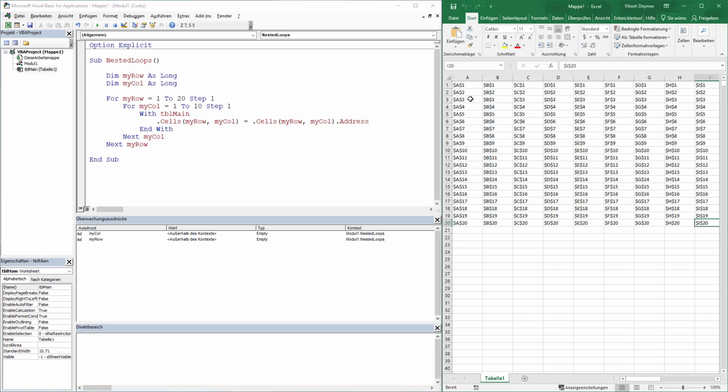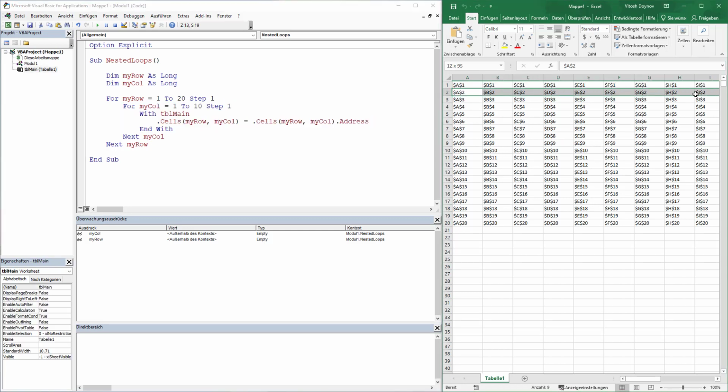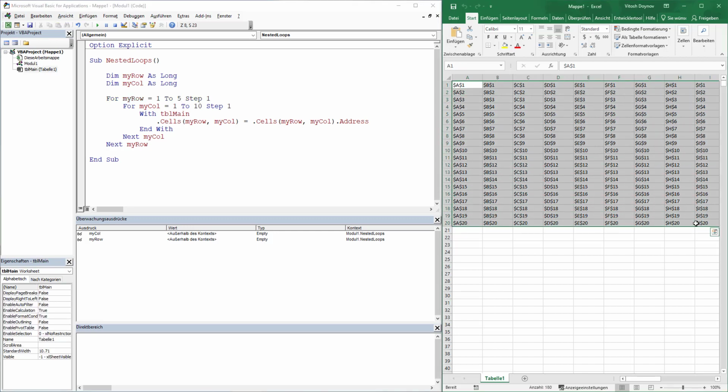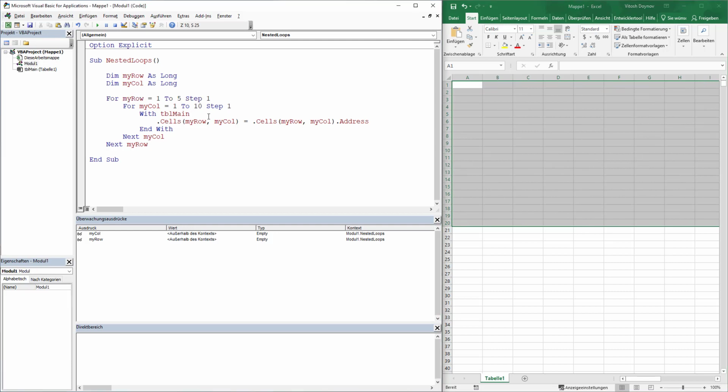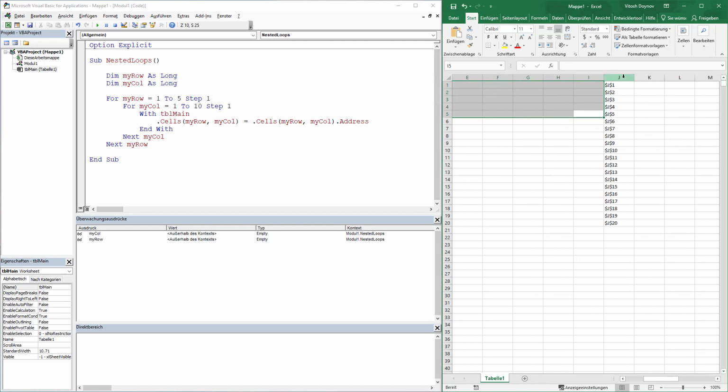So this is it. We started here. This is the first running of this loop, then the second running of this loop, and we know that we have to run it 20 times because this is the condition here, 1 to 20. If we write 1 to 5, we would run it 5 times here, so like this. And just to give you some idea what we can do with this kind of nested loops.